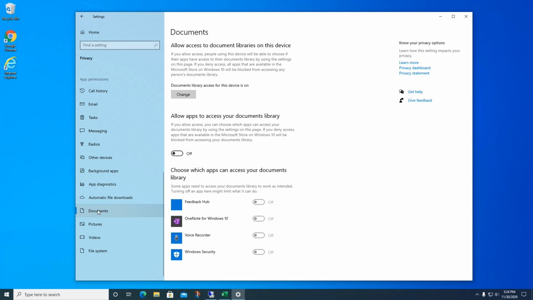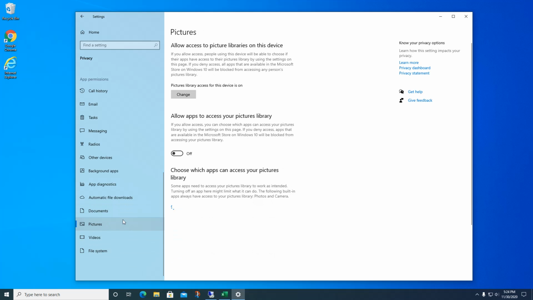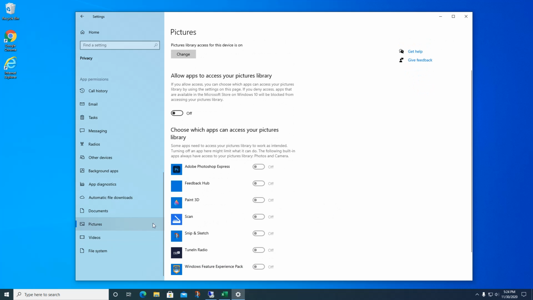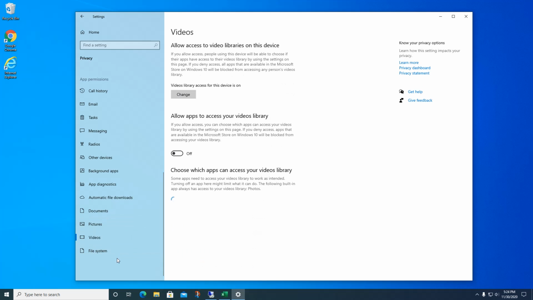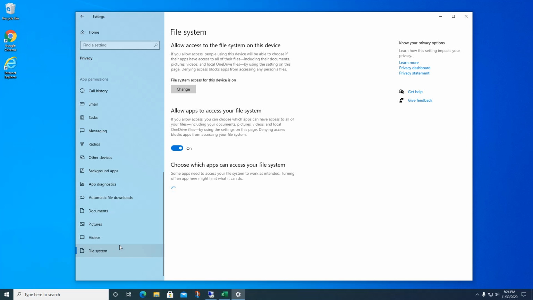Documents, I turn this off. Like I said before, if an app says I need access to your documents or it's not going to work, then you can come down here and turn it on. And same with the pictures. Just turn it off till it's needed. Same with videos. And file system, I have this on because I'm using Dropbox and I want to be able to sync back and forth. But other than that, I would turn that off too if you don't have that.